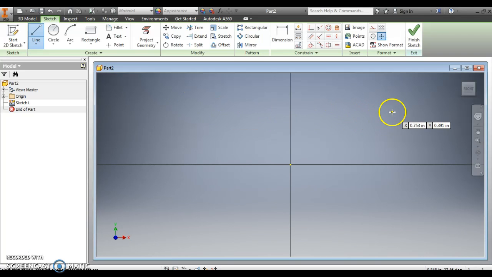So I'm going to come in. I actually want to start making this part in the right side, and we'll work our way left. So there's no particular order. You can follow whatever order you want. And again, you don't need to dimension each line as you go. Just draw the shape in.